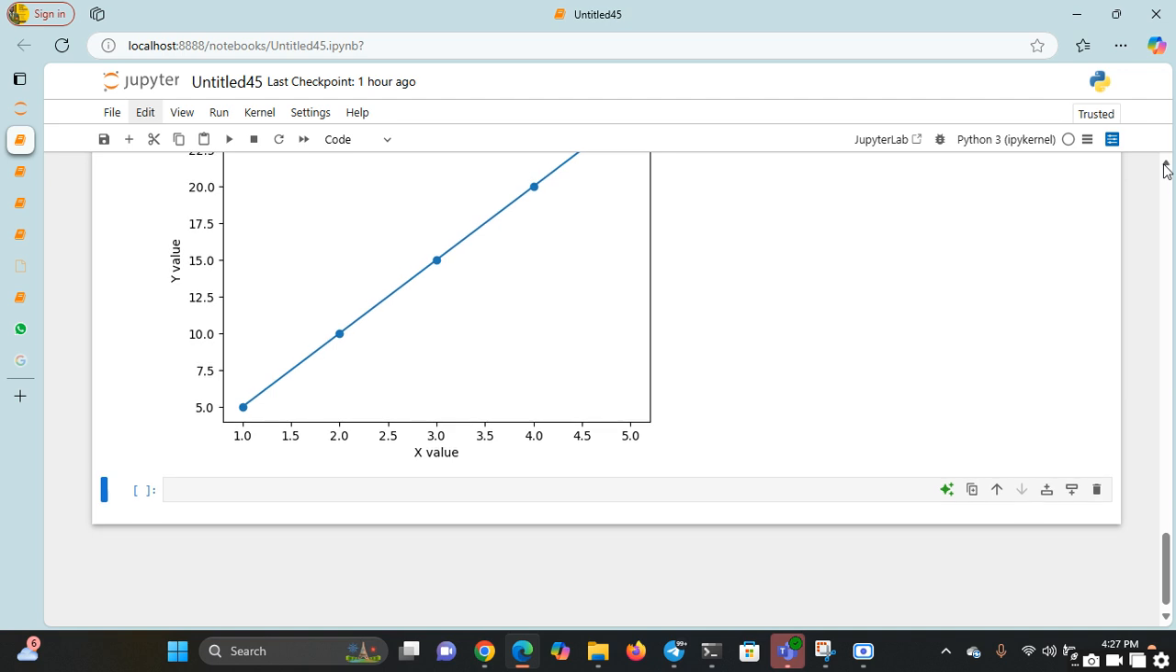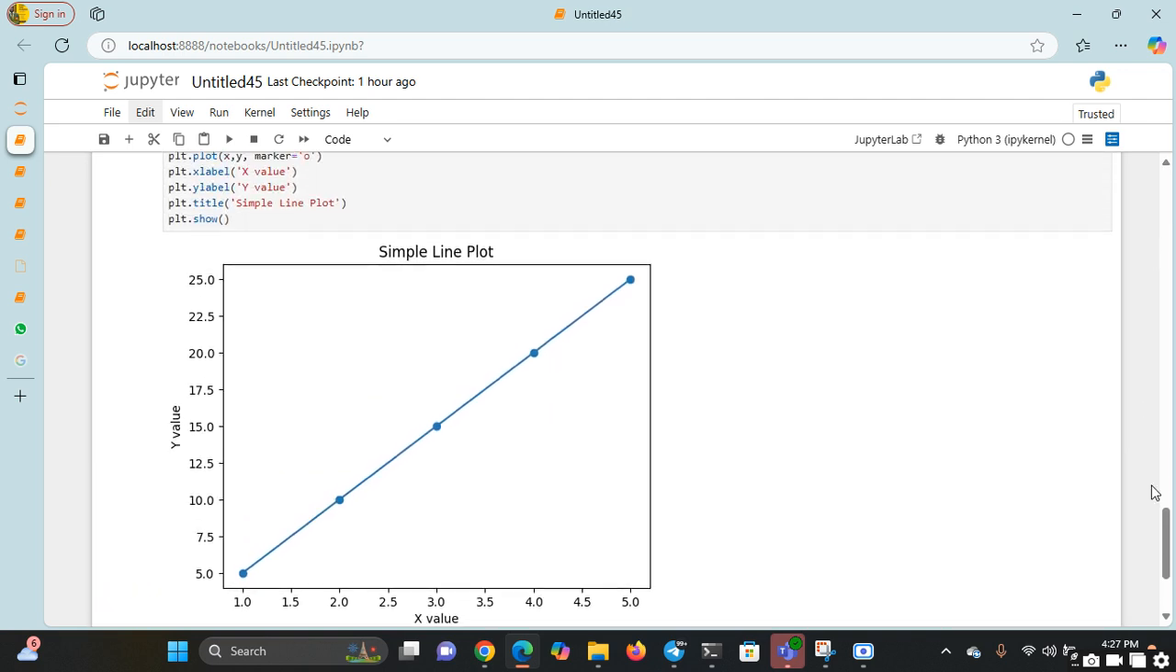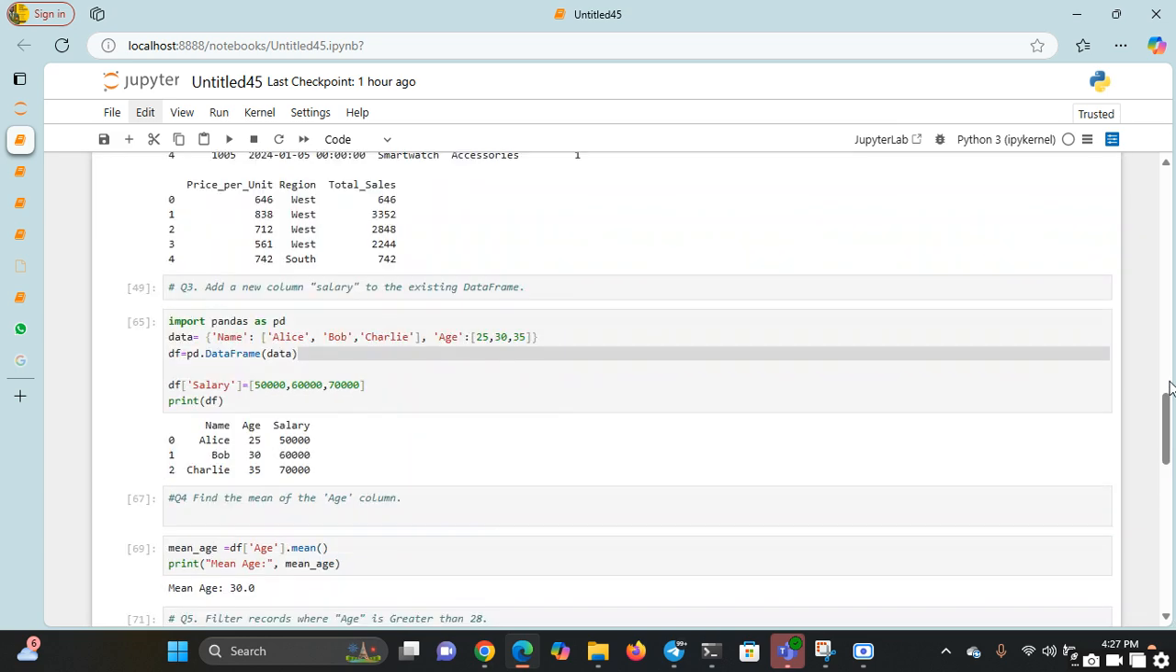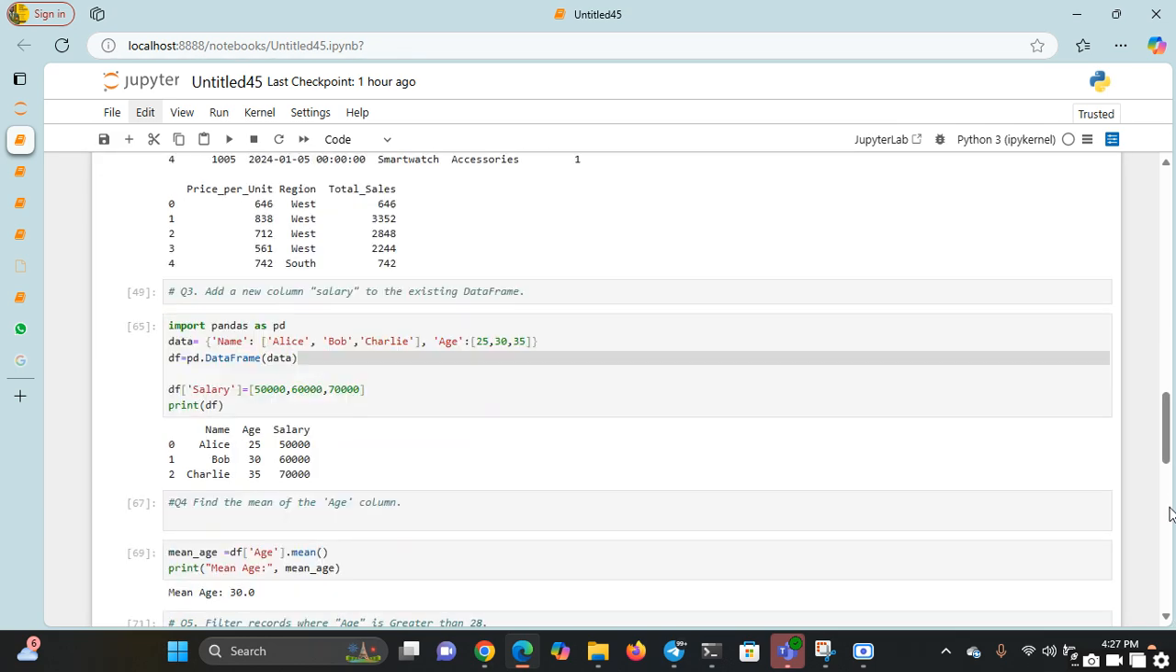So this is a simple line chart that it plots for us. It plots 1, 2, 3 against 5, 7, 10, and so on and so forth. The chart is now visible to us, and we can see a very gorgeous chart and a very great one.